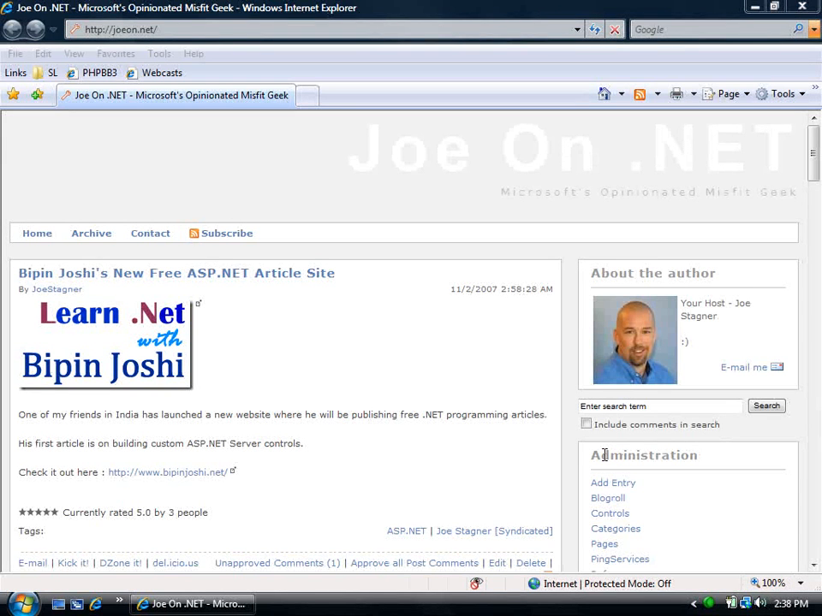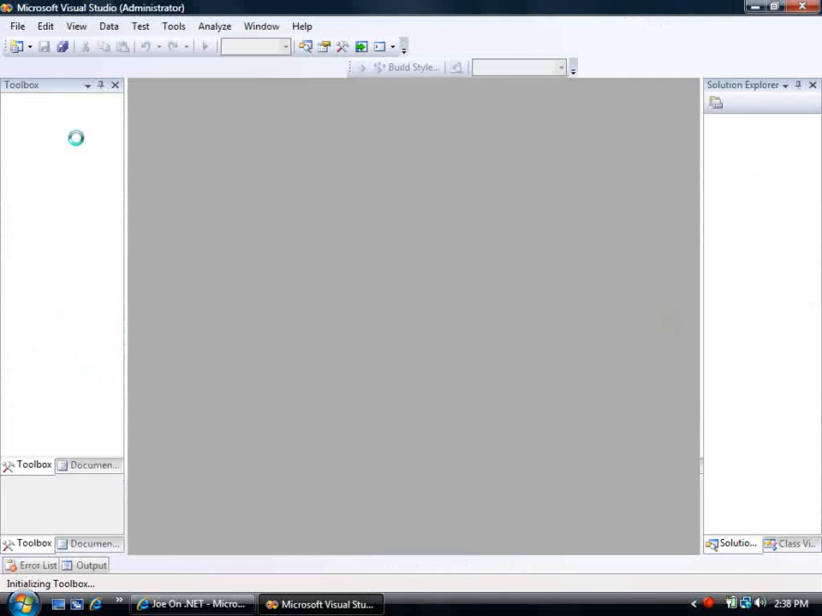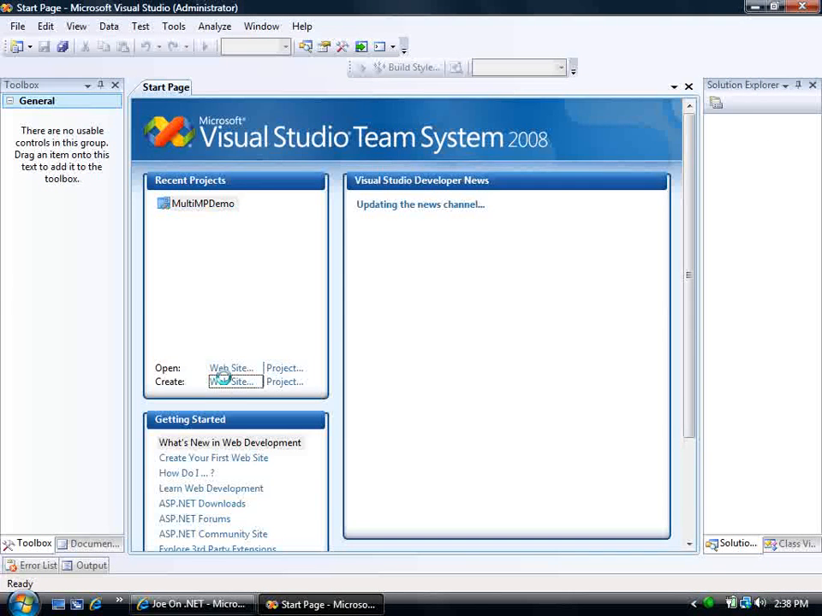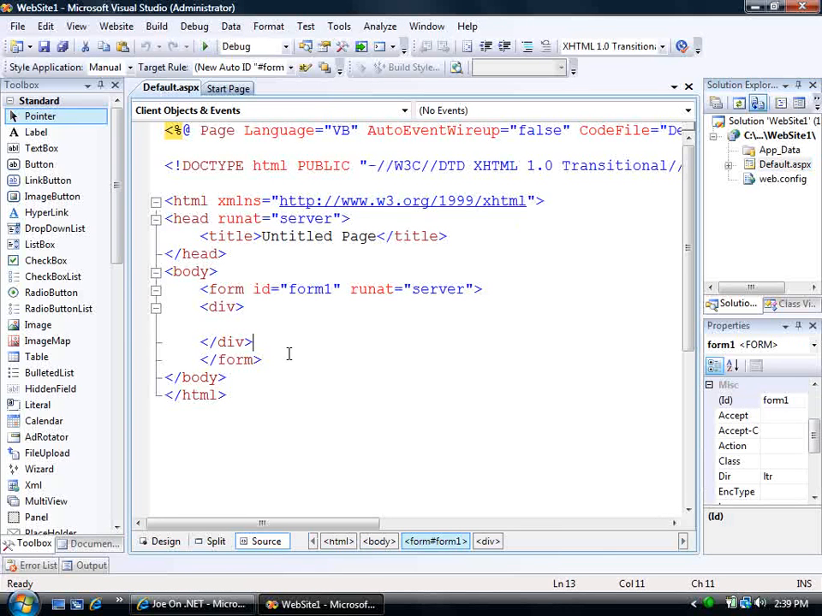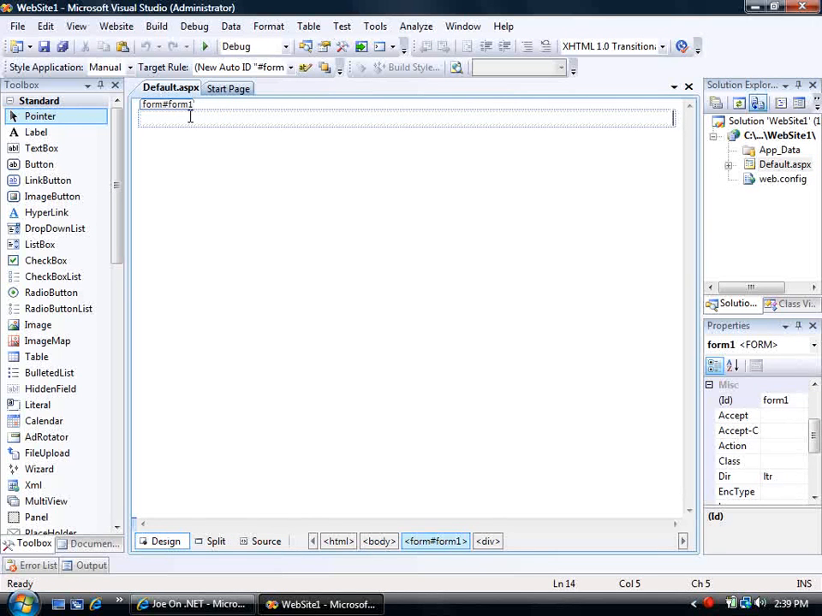In this video, I'll demonstrate several of the new designer support features that have been added to Visual Studio 2008. So let's fire up VS 2008 and create a new website. Here we are in our standard view. We can switch to design mode. Notice we have this form tag indicator.